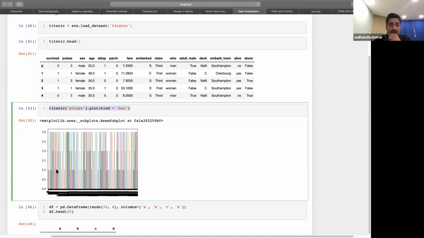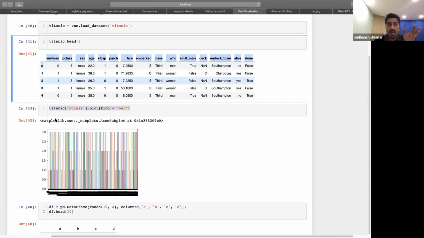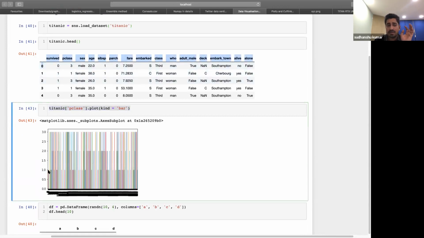As you can see over here, it is going to give you a bar for all the passenger classes that we have. In your x-axis, it is going to give you the indexes, so whatever indexes we have, data 0, 1, 2, 3, 4. And in the y-axis, it is just going to give you, okay, fine, this is passenger class 1, this is passenger class 2, this is passenger class 3.